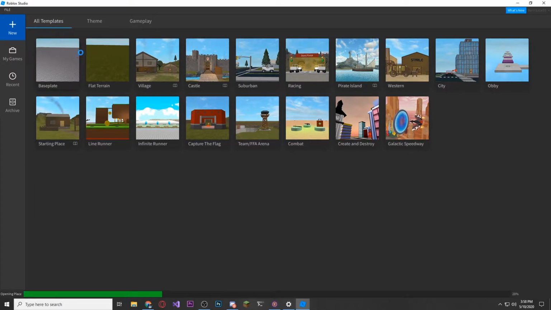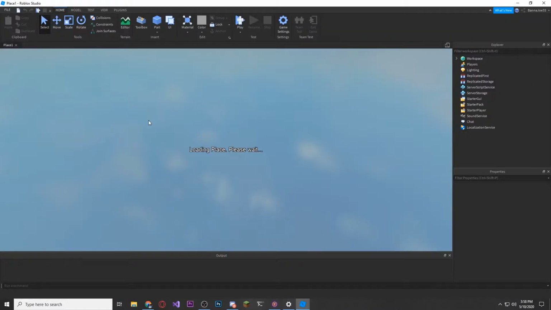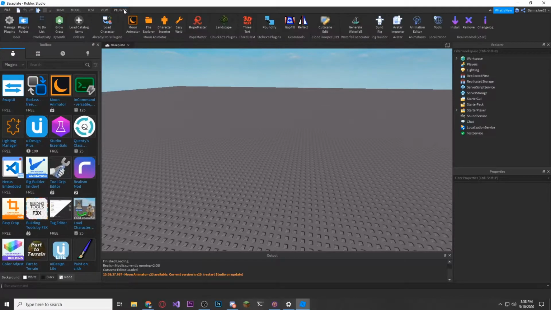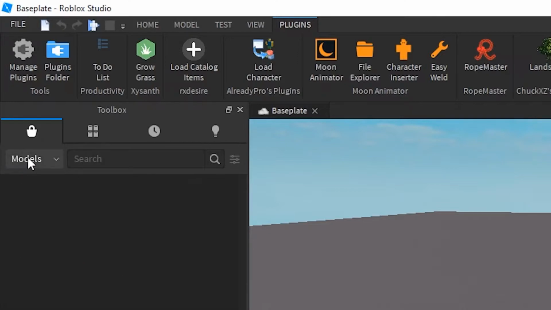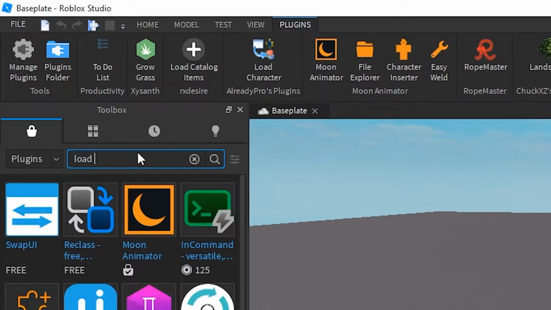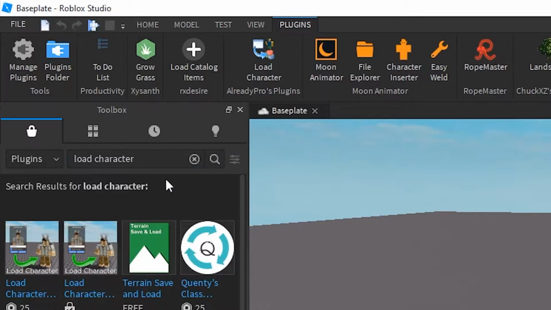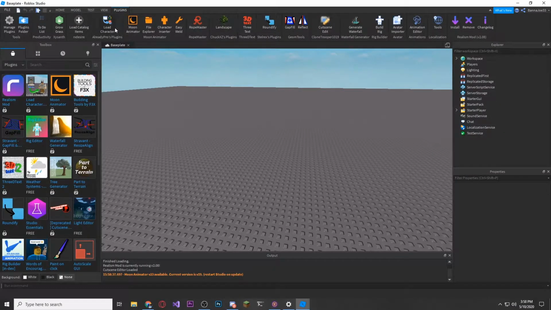Click on Baseplate. Once it loads, make sure that you have the plugin Load Character installed, and if you don't, go to the toolbox, click where it says Models, and go to Plugins and type it in. Right there. And then you can get the free one or the paid one, doesn't really matter. Alright, so then once you have it installed and ready, just click on it once and type in the name of the victim, of the person that you want to spawn in.